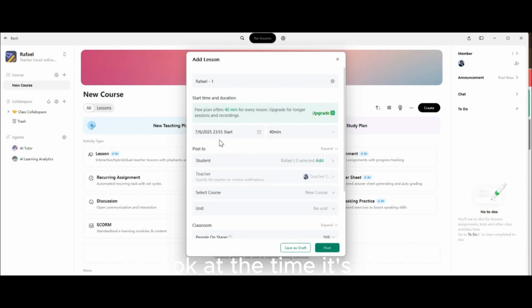So look at the time, it is at 23. That's midnight, because the person I'm creating this class for is actually Brazilian, and we are 4 hours ahead of them. So at this time he should be 11, 10, 9, 8. So that should be his 7:55 p.m. The next thing you have to do, I think you need to select course, new course.